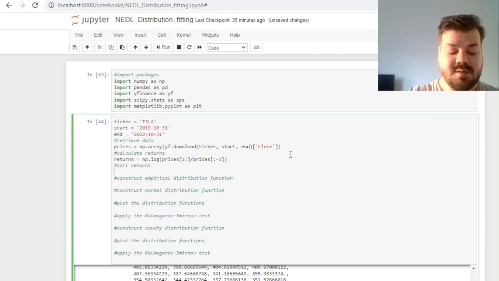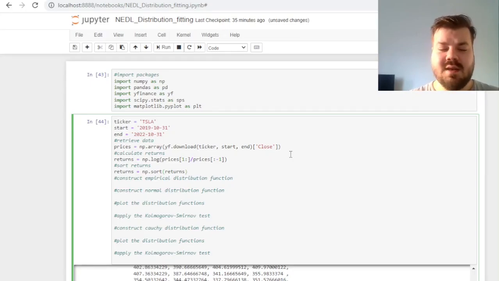And then we can sort them. So we can simply NumPy sort our returns, and by default it would be in ascending order from lowest to highest, and that's exactly what we need. Because then we can construct our empirical distribution function using just a NumPy arange function. So we can construct our empirical distribution function, call it EDF, and say it's equal to NumPy arange from 1 to the length of returns plus 1.